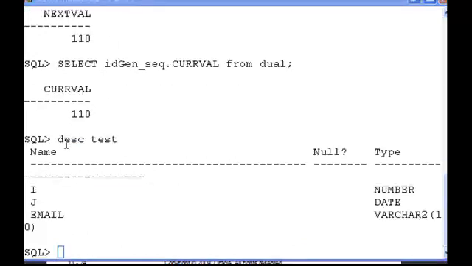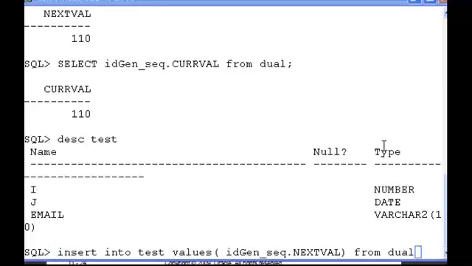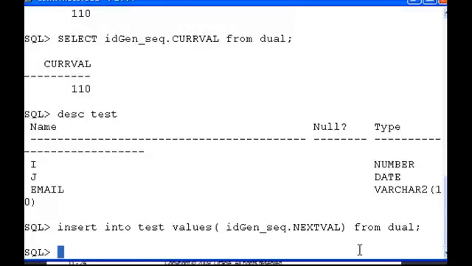How can we use this sequence? Let's imagine that we have a table such as test, and it has 3 columns. The first column is I, J, and email, and I would like to insert some sequence number in order into the table test. So I can say insert. Let me execute this example as you're going to see right here. We're going to say insert into test values ID generator underscore sequence dot next val from dual. So it's going to insert 120.